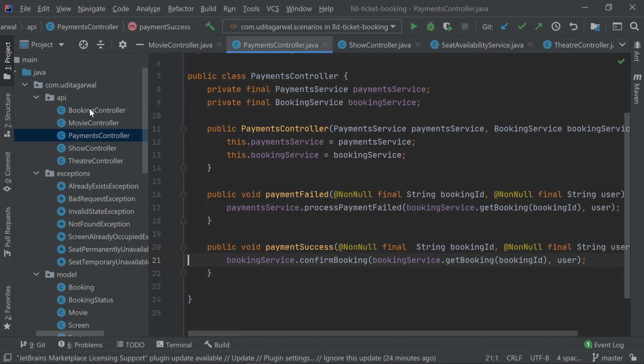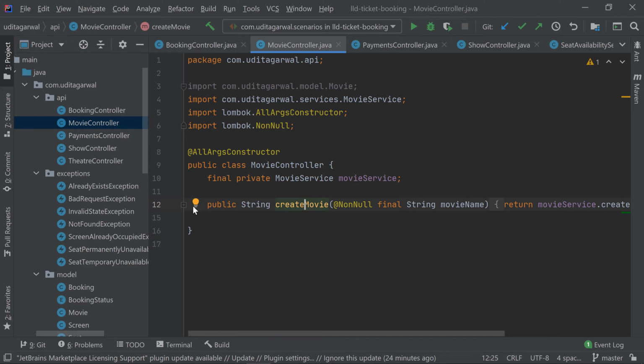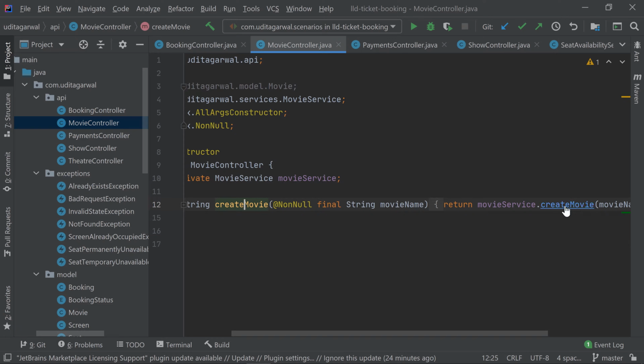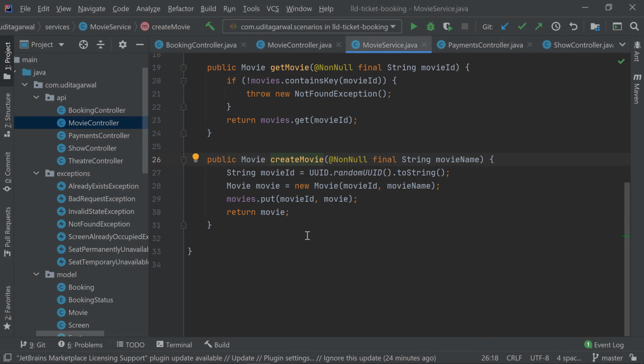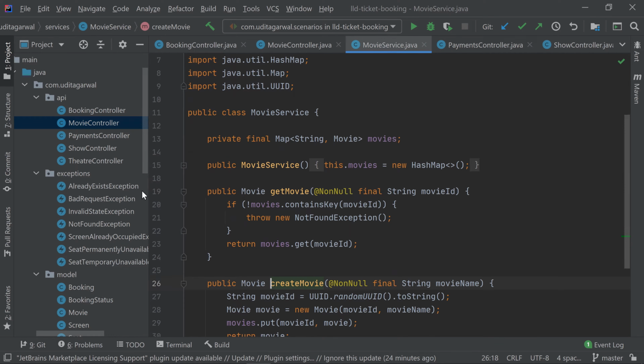Now let's see the booking controller, because this is the interesting piece, which is actually creating the booking where all the locking will happen. But before that, let's see one more admin kind of controller, which is the create movie controller. It is like the theater controller, providing functionality to create a particular movie, and it will call the movie service. Create movie checks the movie name, creates an ID, creates the movie and stores it in its own storage, right?